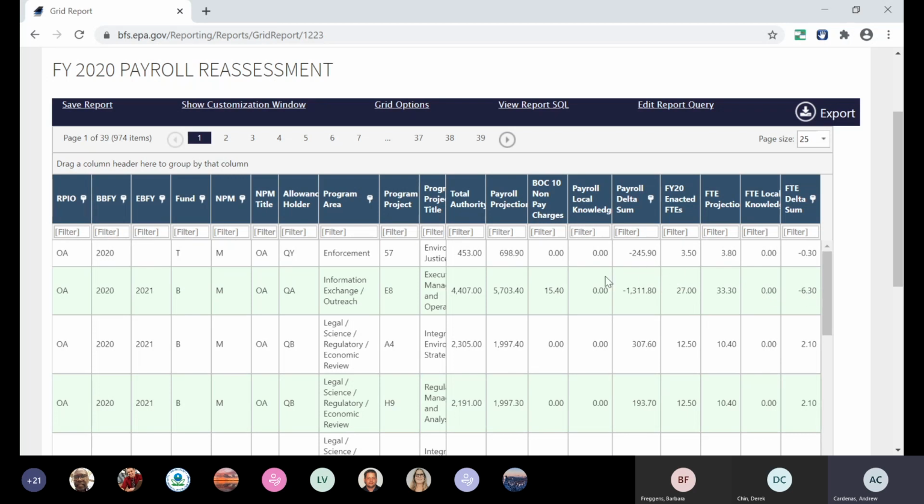As we can see in these first two lines of accounting at the allowance holder level, they're currently projected at the FTE level to go over ceiling. We see that their enacted budget was 27, but they're going to go over ceiling by 33, which produces a potential FTE deficit of negative 6.3.